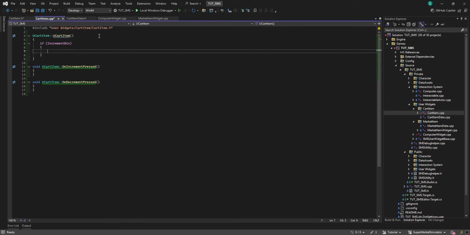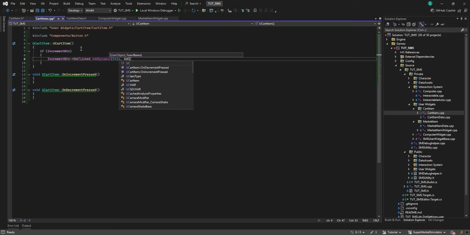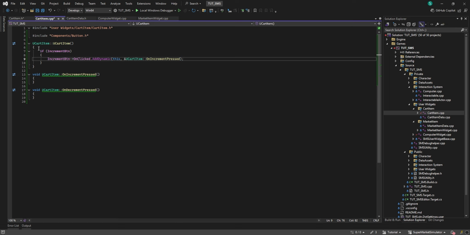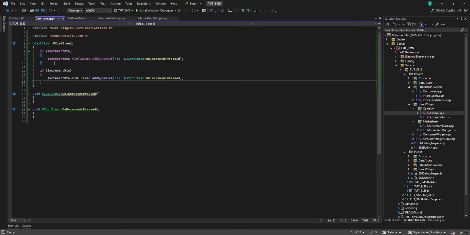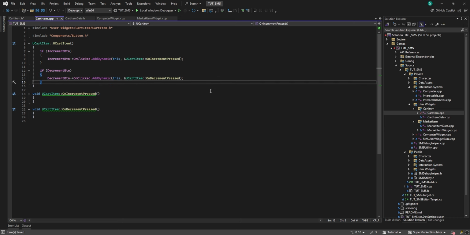Right now, if increment button is valid, then increment button dot on clicked would add dynamic, user object will be this, and U cart item on increment pressed. That's right. Let's copy this and duplicate it for the decrement button as well. Replace this with decrement and replace the function binding with on decrement pressed.